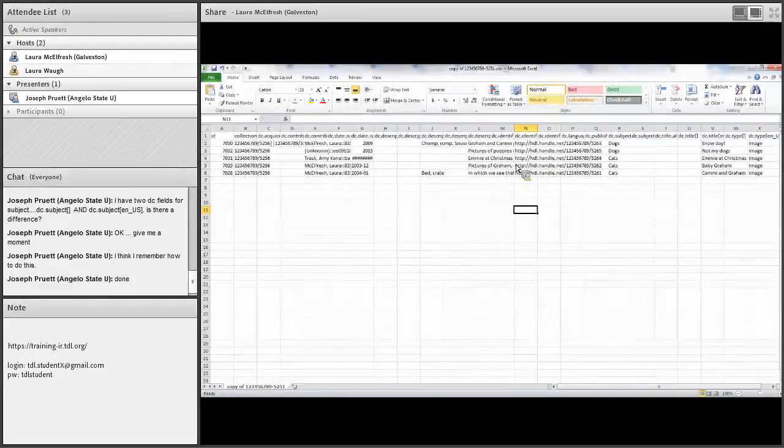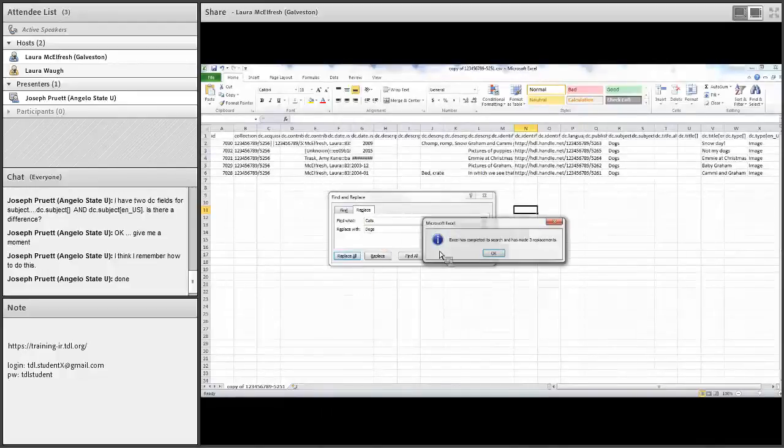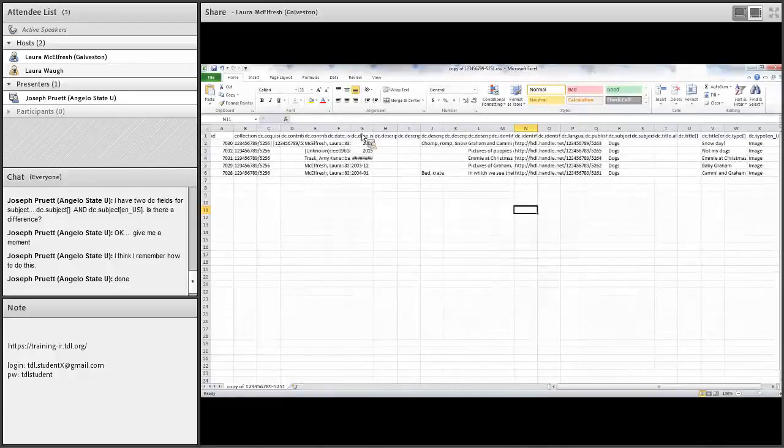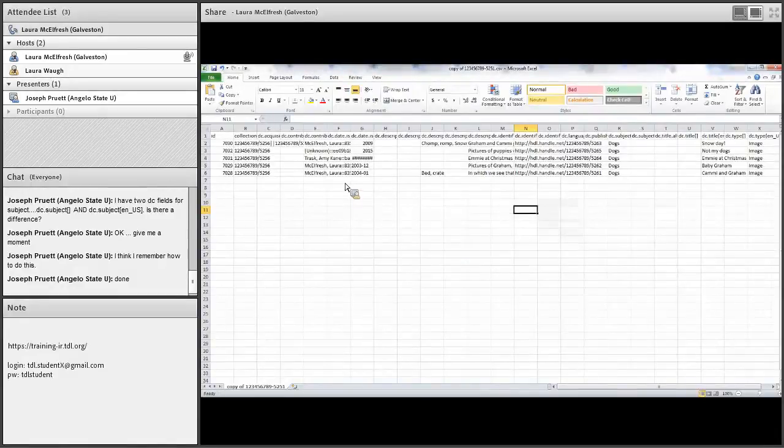Oh yeah, here was going to be my example. My cute little dog pictures from the other day. Oh my goodness, somehow some of them got labeled cats. How did that ever happen? So what I'm going to do, replace it all. And then I save it.